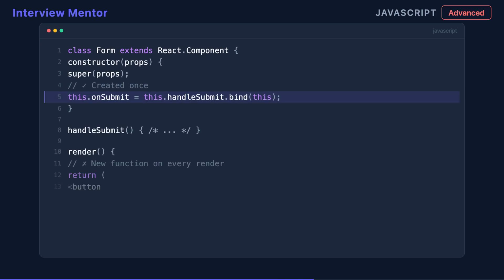One common mistake: calling bind inside a render method creates a new function on every render, identical to an inline arrow function in terms of performance. The real win is binding in the constructor. It runs once, the result is stored on the instance, and every render reuses the same reference.